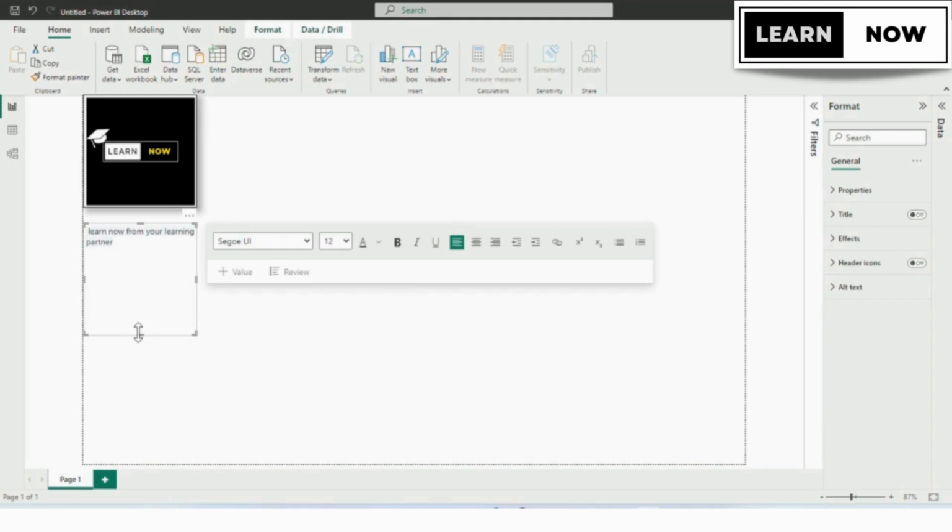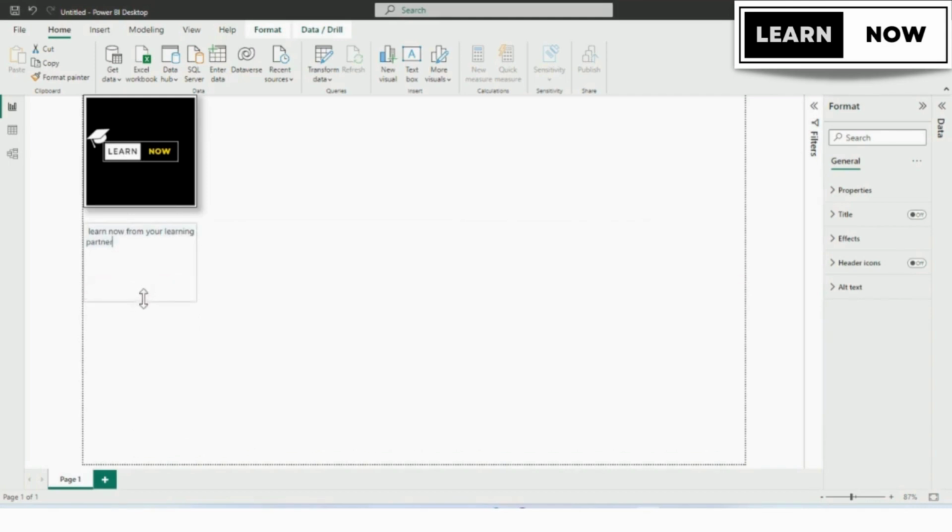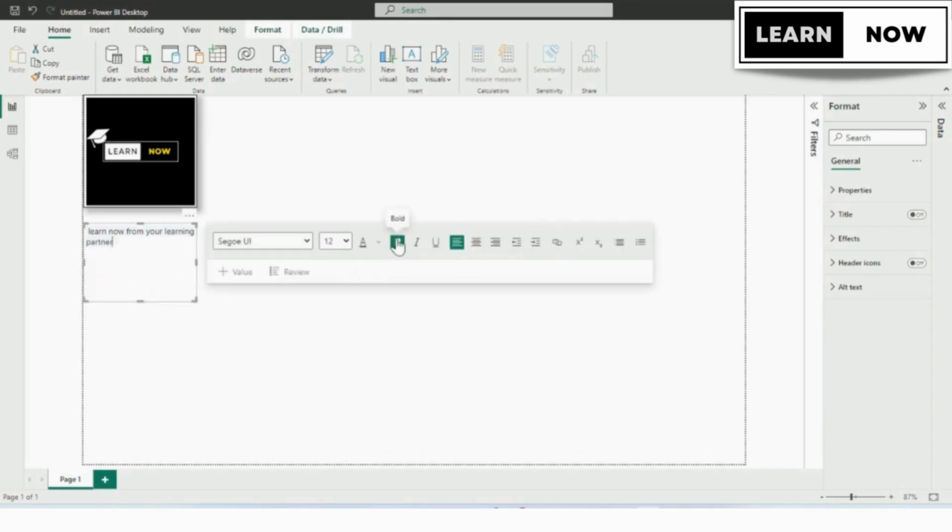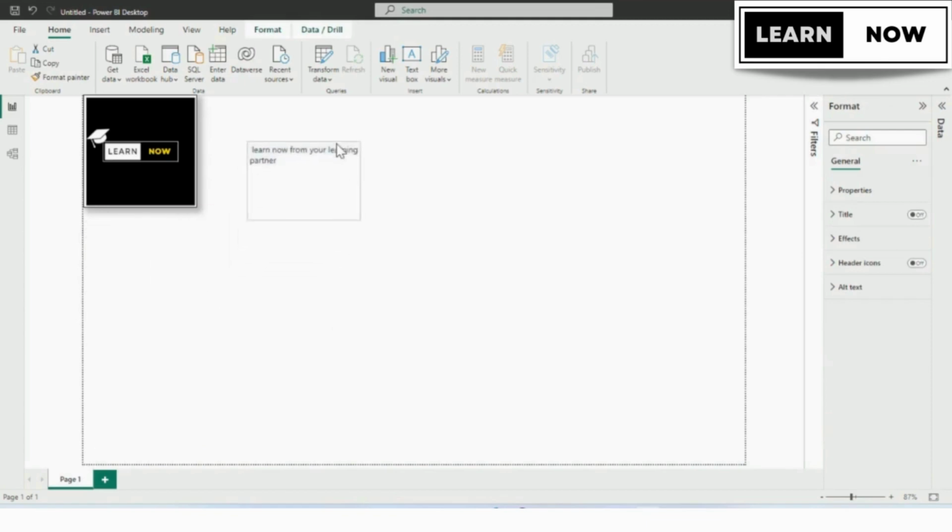Once you've entered your text, you can format the text box by using the options in the ribbon. You can change the font, size, color, and other properties to match the style of your report. You can also move the text box to the desired position on your report by clicking and dragging it to where you want it to appear.